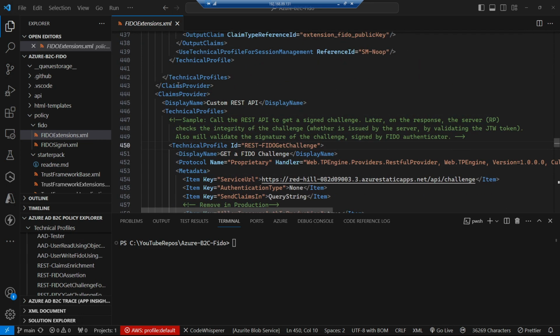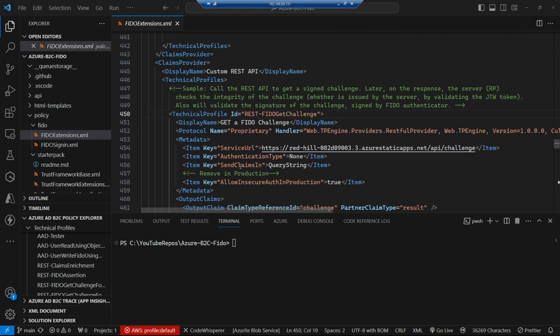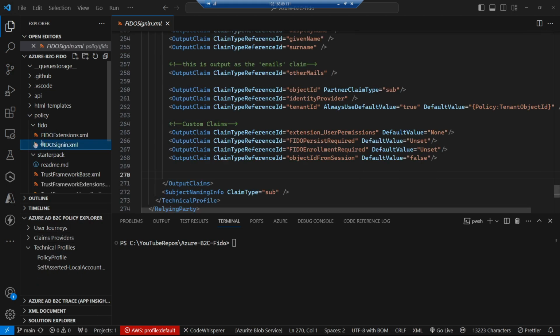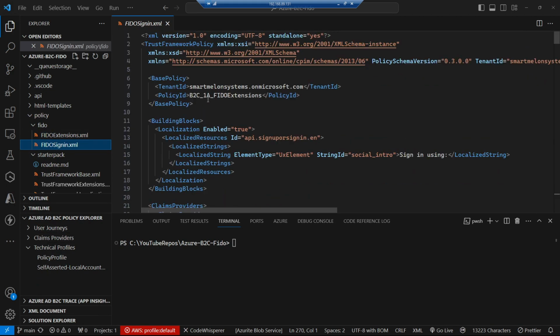And then the technical profiles are, as we've already glossed through, the various different things that you can do to talk out to external things or perform method type functionality. So jumping over to the sign in XML, let's go and have a look at that.